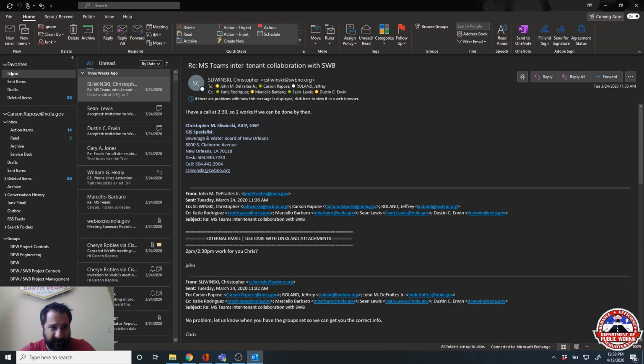So this is just inbox, which is just my generic inbox. I also have these folders I created: action items, read items, archive, and service desk. There are different times I use these, and we're going to talk about what I do, and then hopefully you can take some of those features and utilize them for yourselves.